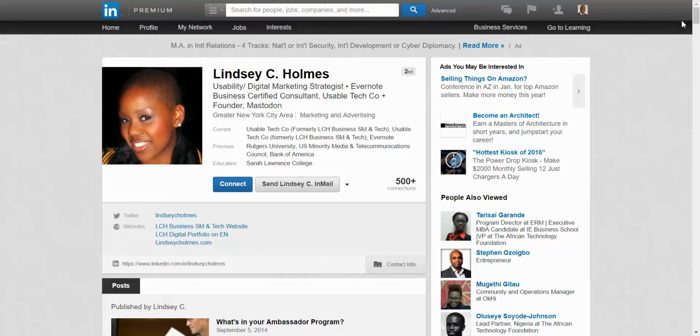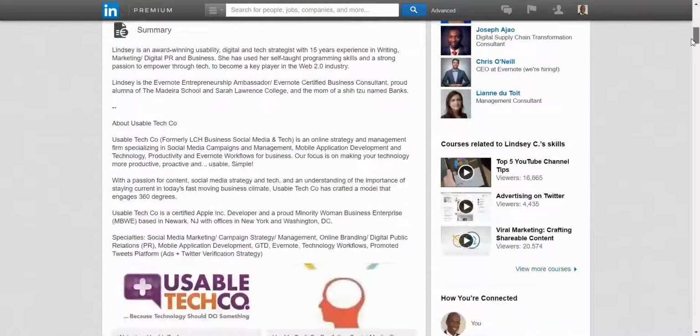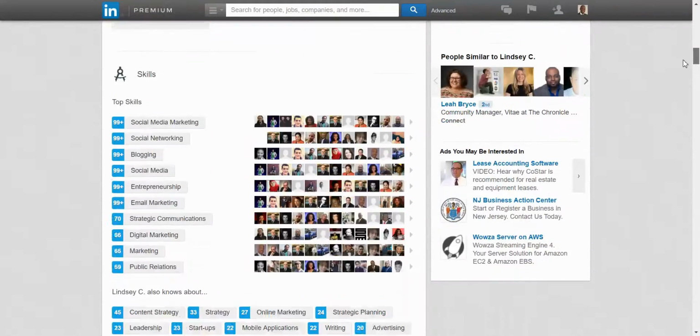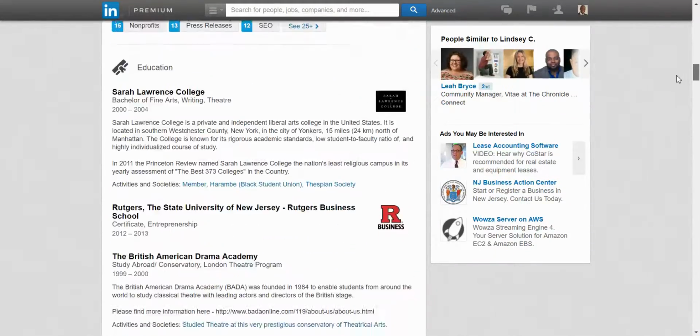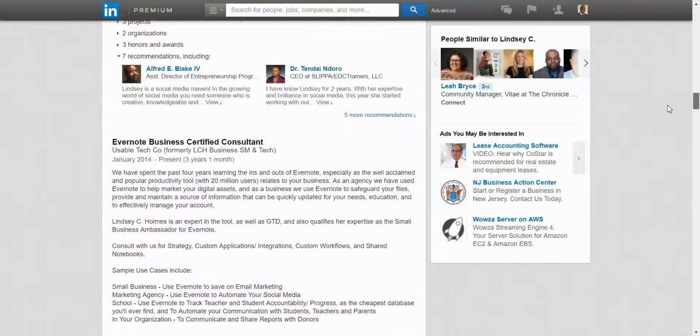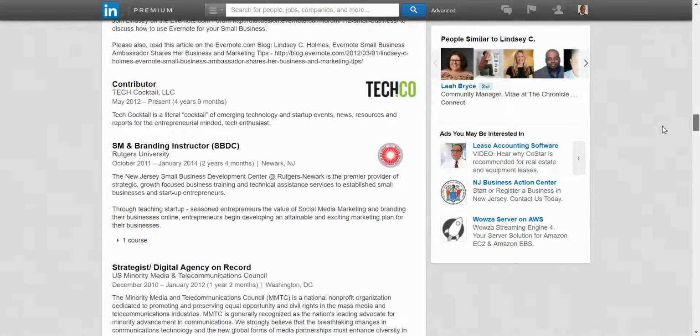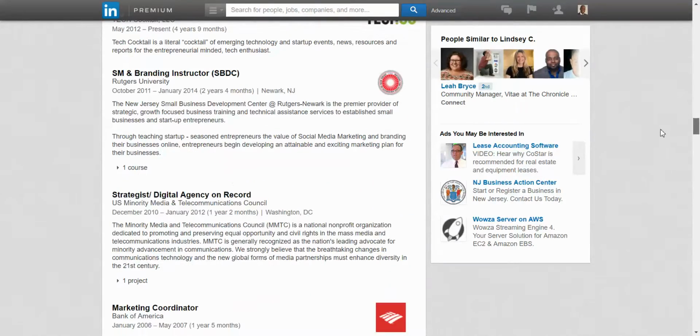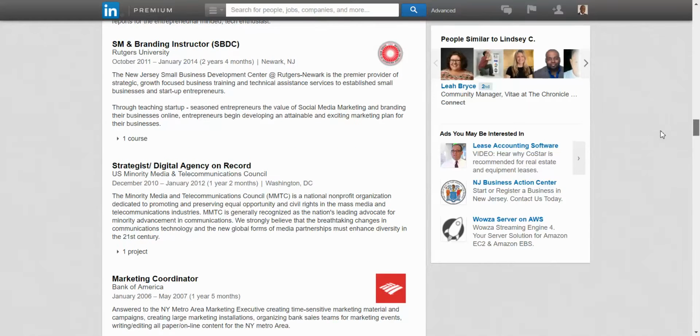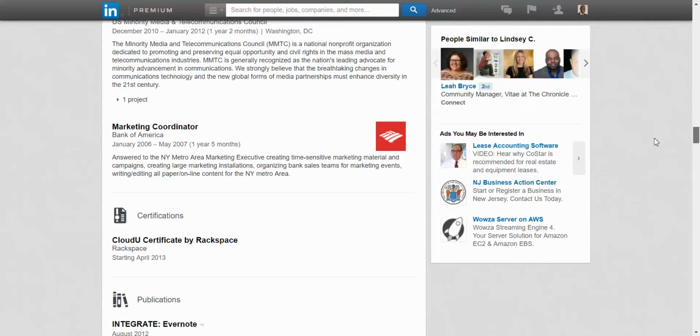The other thing that is new is currently when you scroll down the person's profile, you see the summary, you see their skills, you see their education, experience, and people can reorder these sections in the existing design. With the new design, unfortunately, you will not be able to reorder these sections like experience, skills, education, etc.